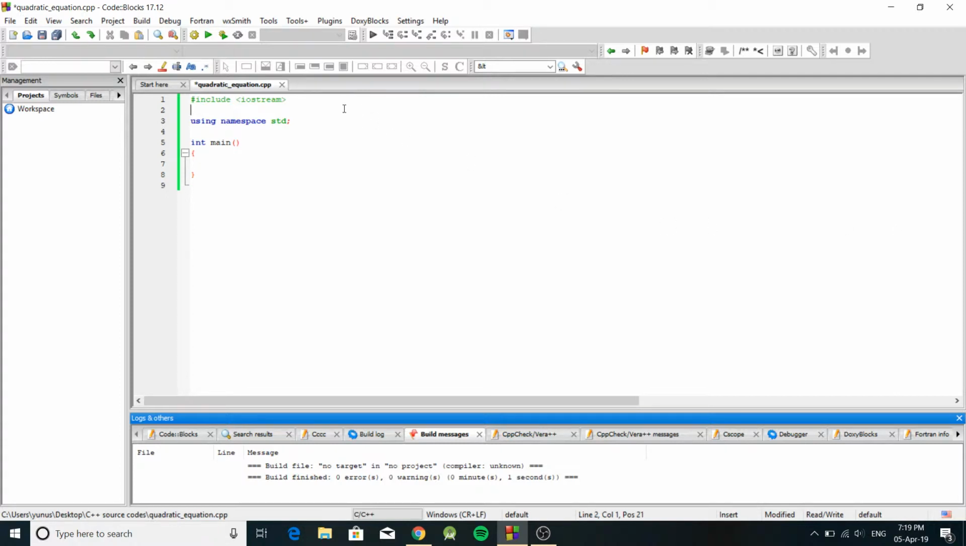random number generator in C++. So the very first thing that you need to include to use a random number generator is a library called ctime. So hashtag include ctime.